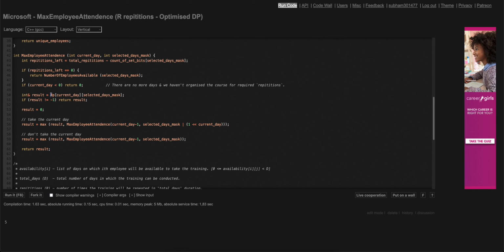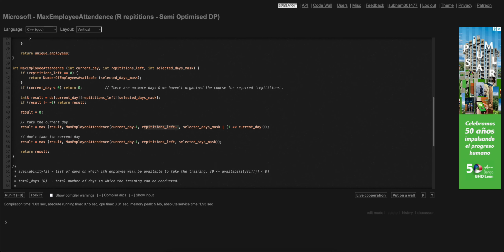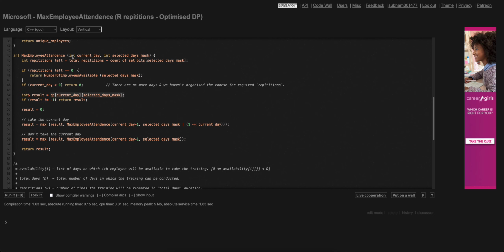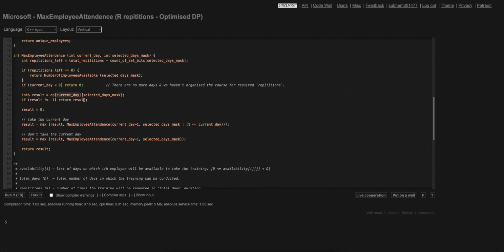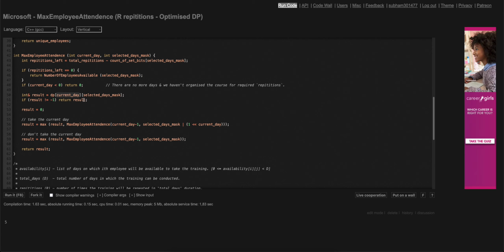One more thing, we now don't have to store the repetitions in the DP array anymore, because previously, as you see, that's what we were storing in the DP array: current day, repetitions left, and selected day mask. But because the parameters of the function are now reduced, we have only two parameters. We have completely dropped the repetitions left from this DP equation, and that significantly brings down the complexity of this solution. So I hope this approach is clear.